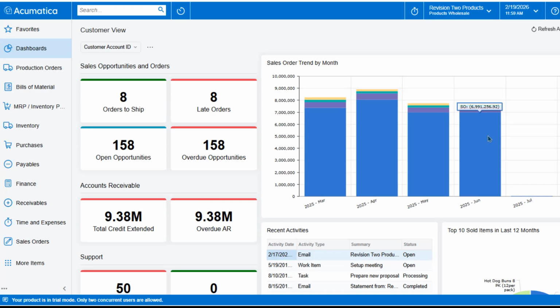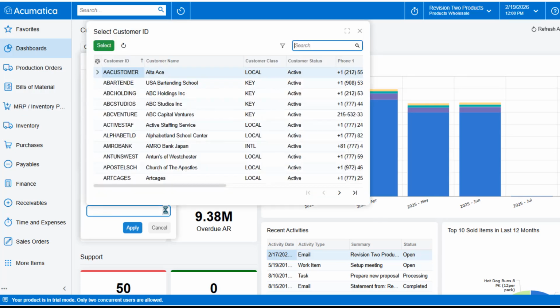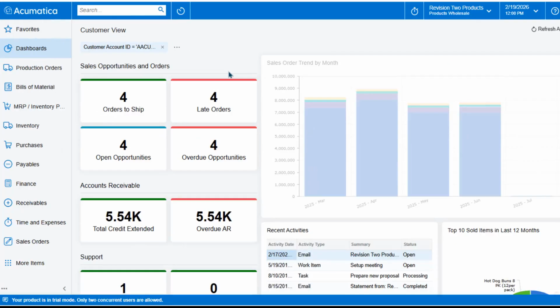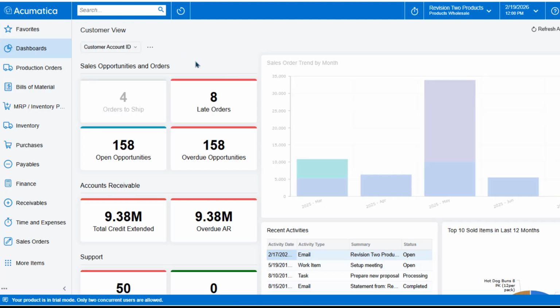Currently, this view is looking at all customers in the system, but looking here on my quick filter, I do have the option to look at a single customer by selecting the search. As you can see, all the KPIs updated based on my one single customer filter. To remove that filter, simply click the X and you'll go back to your original filter.